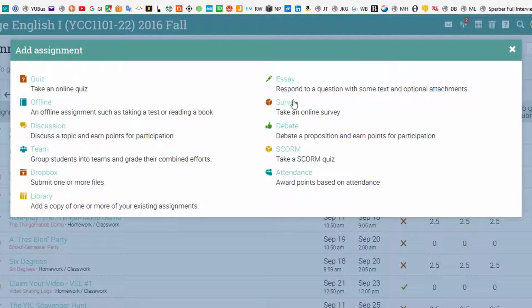The next most common is essay, and that's when you submit a paper or write some kind of response and submit it online. The next most common is an offline assignment. That means that you submit it in class in hard copy form and not online. Next would be a discussion assignment where we have a discussion online and we reply to each other and discuss something. And then finally, we have team and quizzes and also survey.